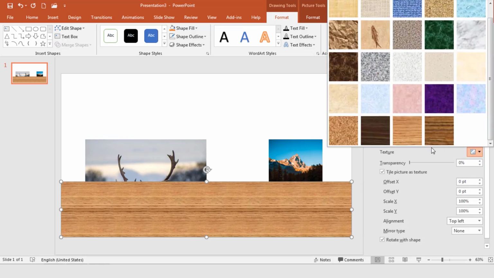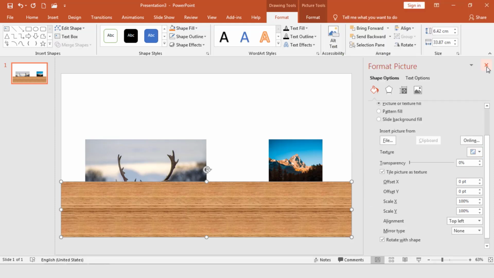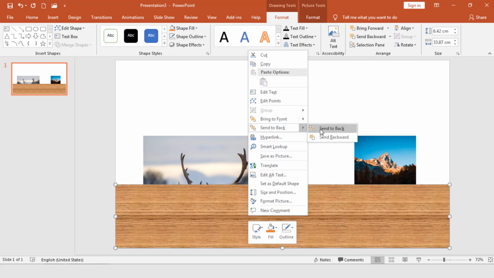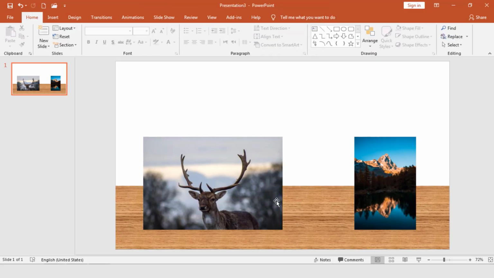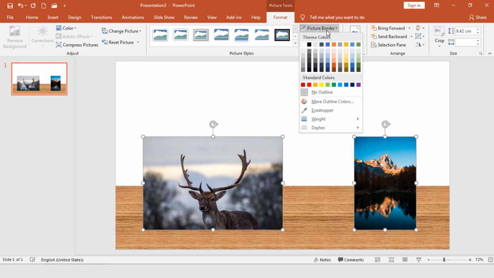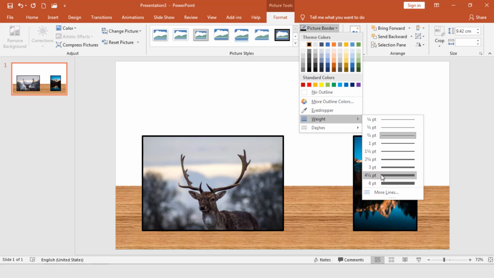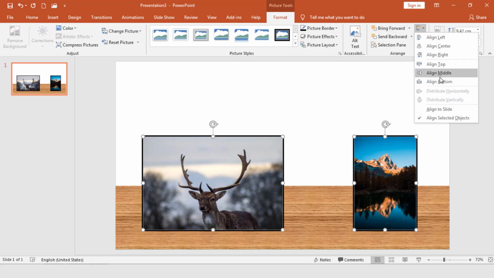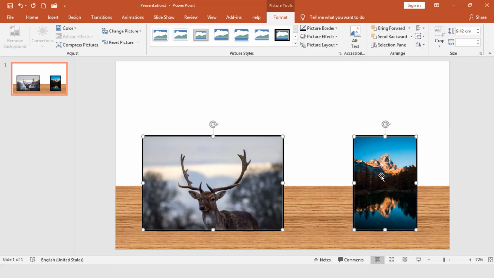To have the wooden board that we wanted, we right click on the shape and select the Send to Back option to transfer the wooden shape to the background. Then we select two pictures, and from the Format and the Picture Border section, we can give a border to the pictures. While the two pictures are selected, from the Format section, we select Align Bottom to make sure that two pictures are in the same direction.